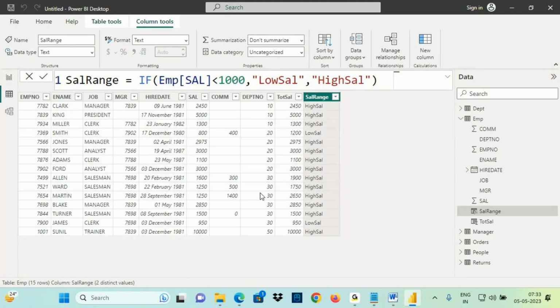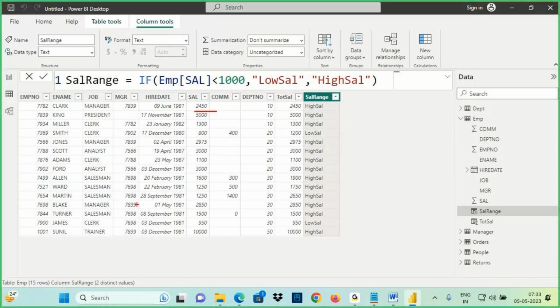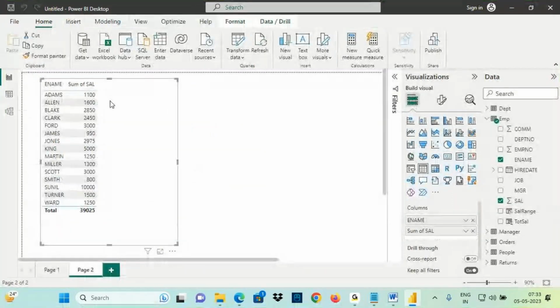Now if you go and check it, for the first row, 2450. Is it less than 1000? The condition is false. Condition false means high salary. 800. Is it less than 1000? True. Condition true means low salary. Like this, now you got high salary or low salary here. Now, can I show salary range in the visual? Yes, we have a salary range column. We can go and show it.